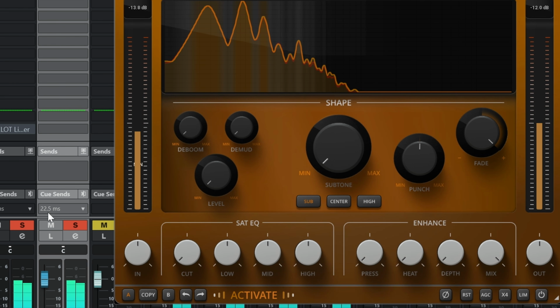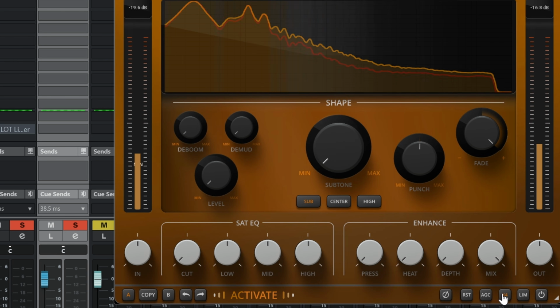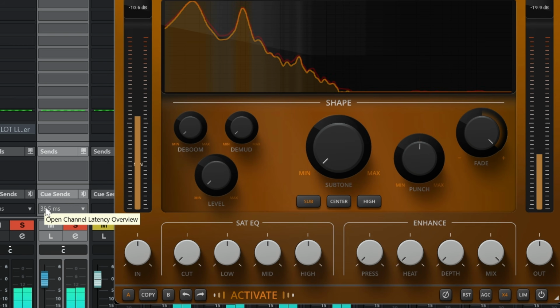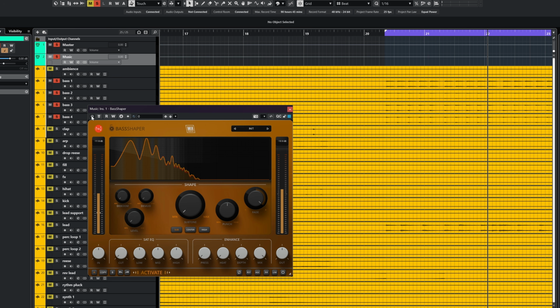Switching on this oversampling will increase the latency of the plugin. Oversampling will add another 16. That's measured at 48 kHz. This latency also means that this plugin is not really suited for real-time monitoring or tracking. The CPU usage on my system is around 3%.